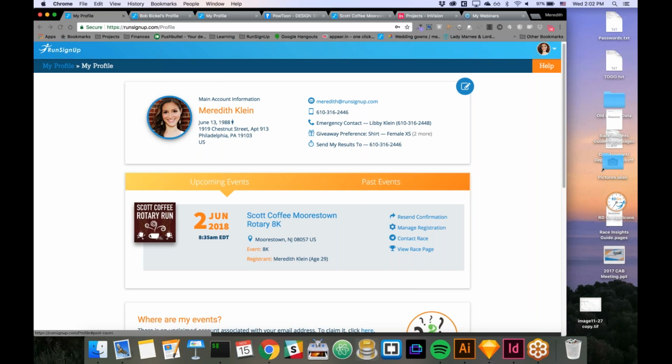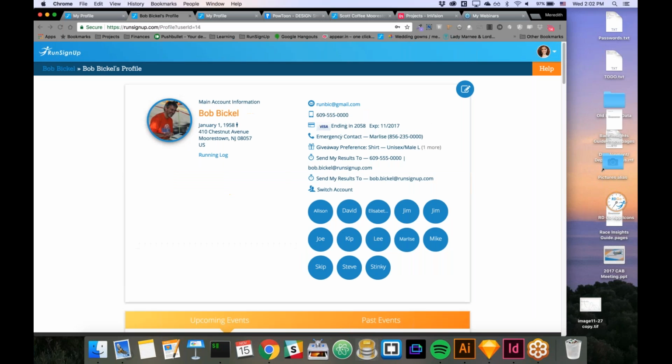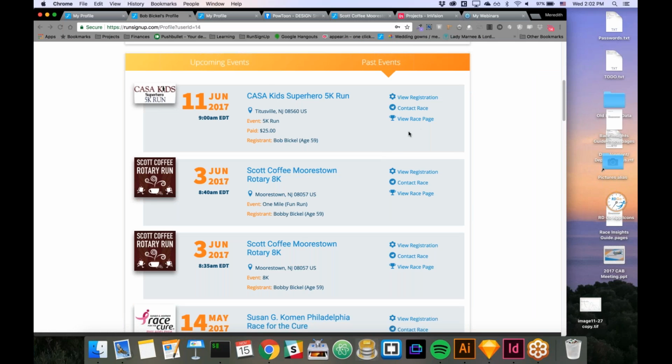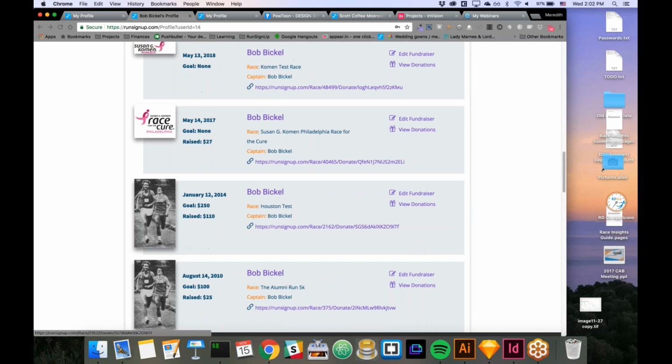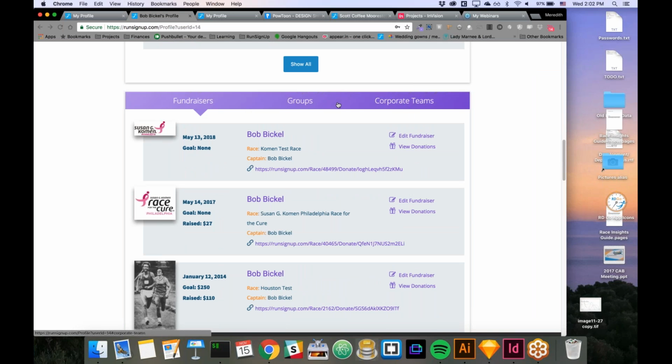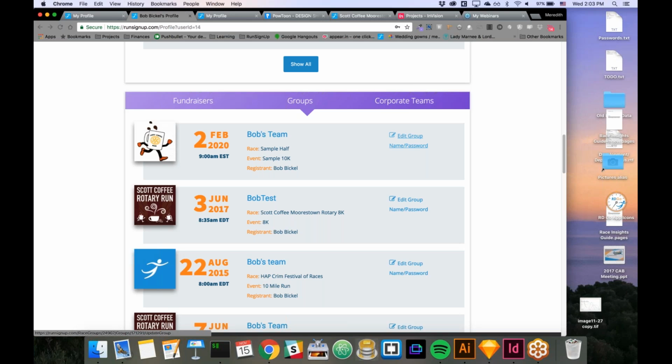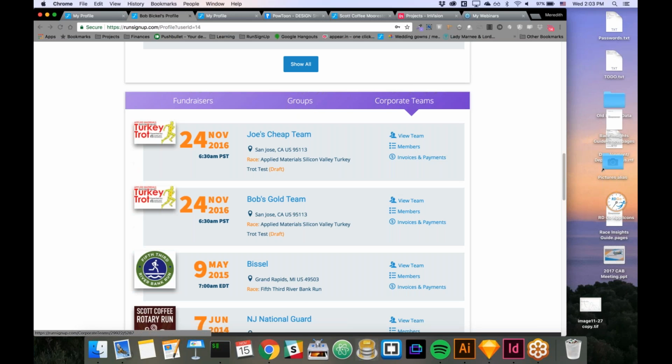We also have past events. I don't have any past events, but if we go to Mr. Bob Bickle's profile, he has some past events over here. And then we also have these three sections, but you only see them if you have fundraisers or were a part of a group or a corporate team. For fundraisers, you can edit it, you can view the donations. In groups, you can edit the group name and password. For corporate teams, you can view teams, see the members, see invoices and payments.